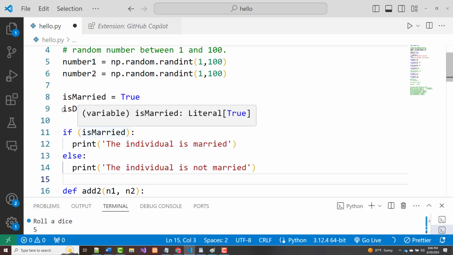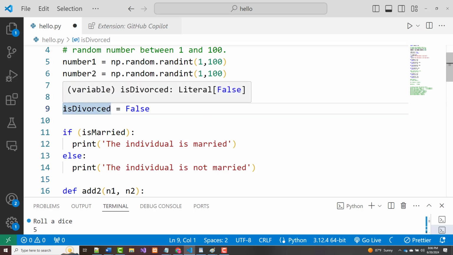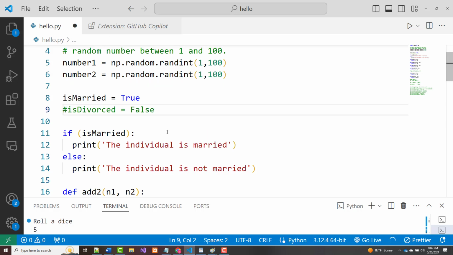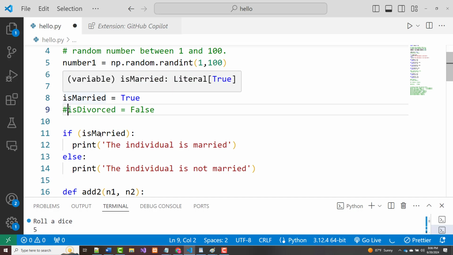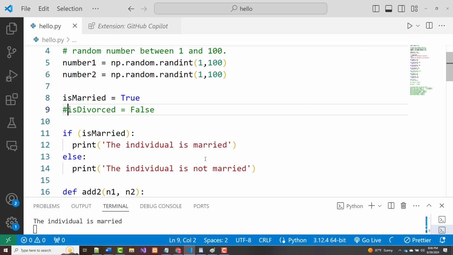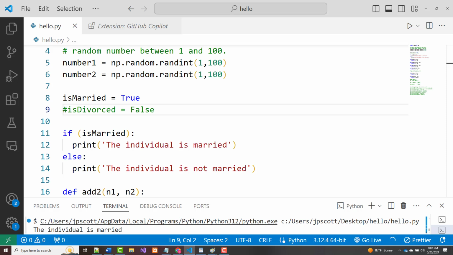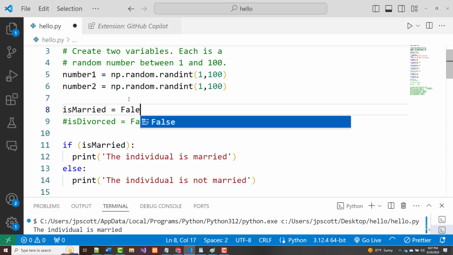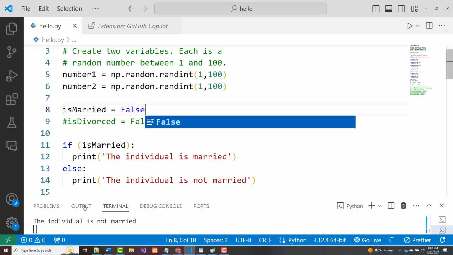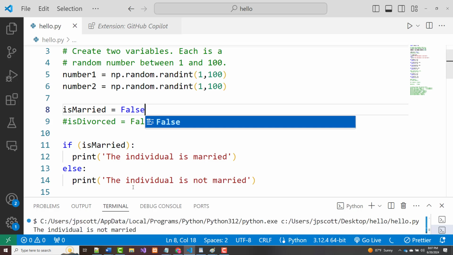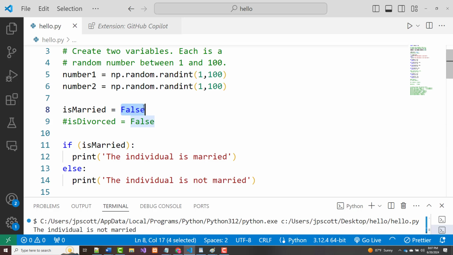We can do the same thing with divorced. Let's take this one for now and let's just leave it off. Now let's run this, and since is married is true, it should come in and say the individual is married when we run the program. The individual is married. There it is. If we go in and change this from true to false, and we run the program again, we get the individual is not married. Those are Boolean variables in a nutshell.